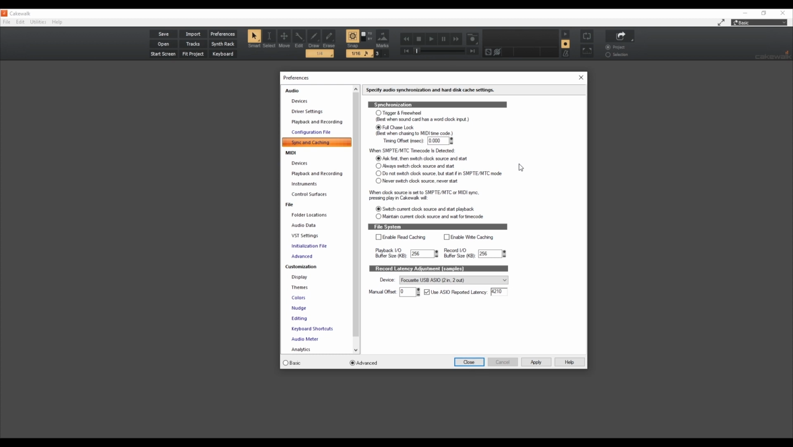So again, the beautiful thing about Cakewalk, it'll set us up right out the gate. When your clock source is set to SMPTE, MTC, or MIDI sync, pressing play in Cakewalk will switch current clock to source and start playback. That's just making sure that, again, everything is on the same clock, so you never really have to worry about that.